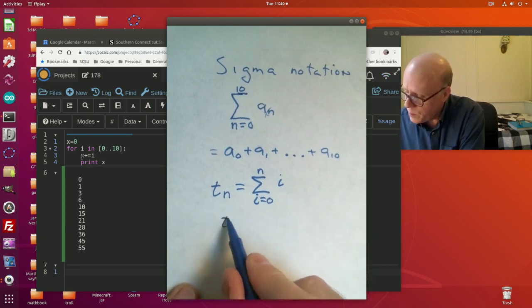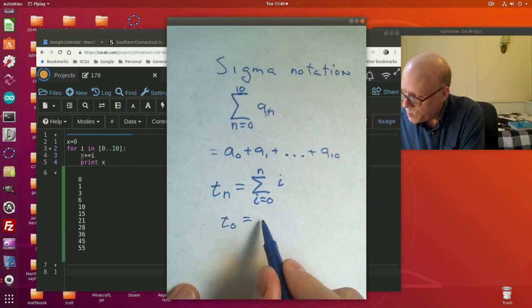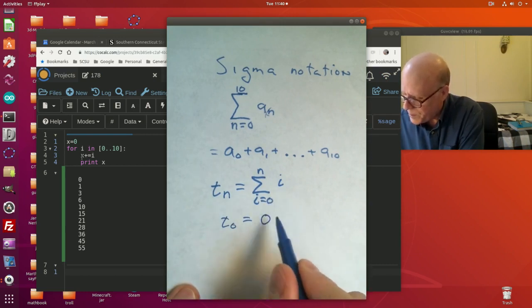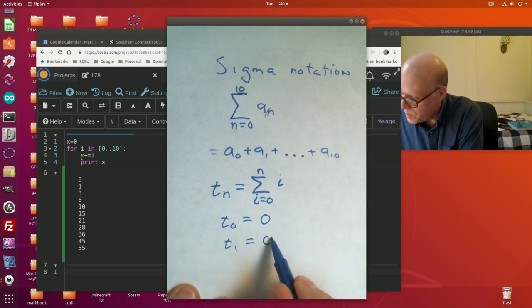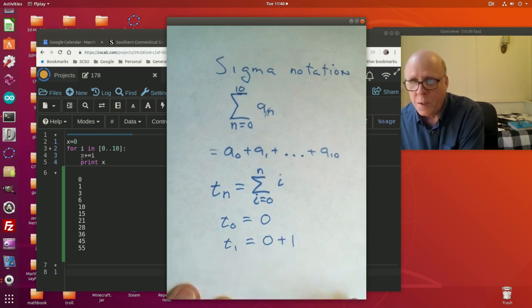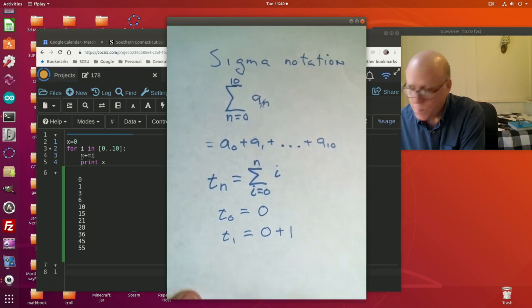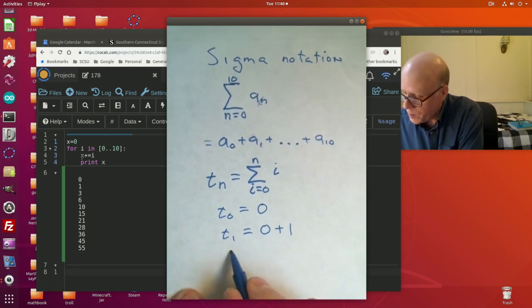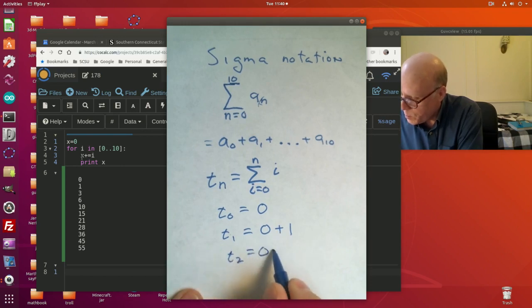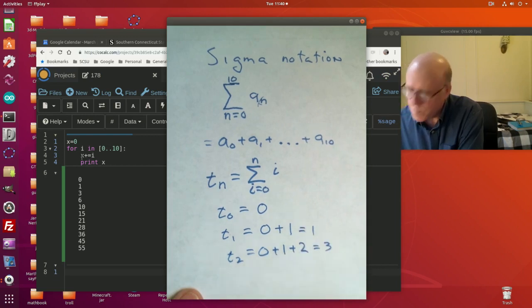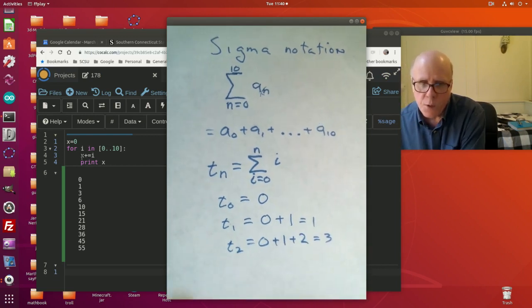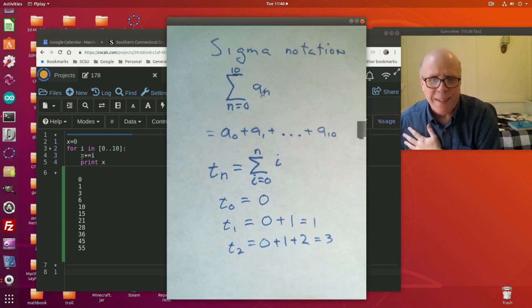So t0 is the sum that goes from 0 to 0 of i. So that means it's just 0. t sub 1 is a sum that starts at 0 and then goes to 1. The things that I wrote down there were 0 and 1 themselves, right? So those are the values of the index. 0 plus 1, so that's 1, right? t sub 2 would be 0 plus 1 plus 2. And of course, this one is 3, and the one before it was 1. So those are our triangular numbers again, just written in a different way.